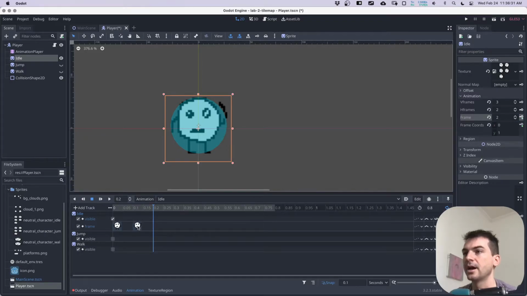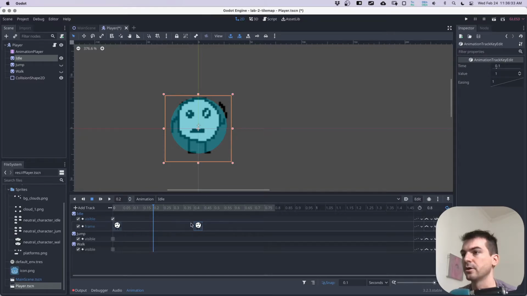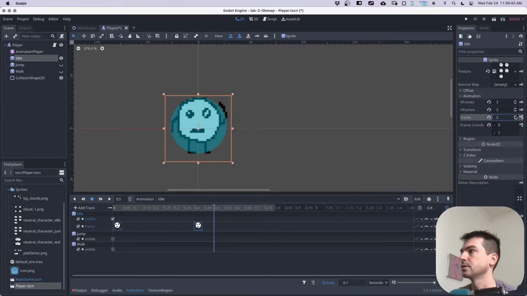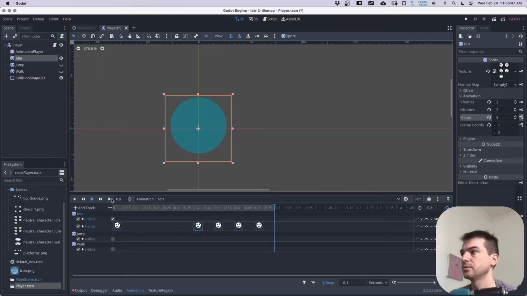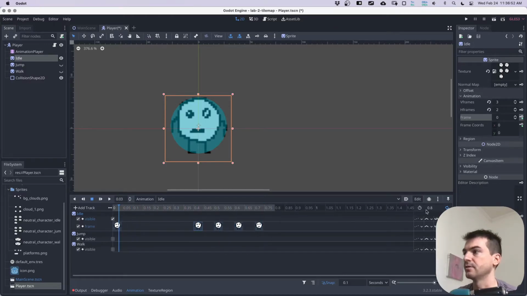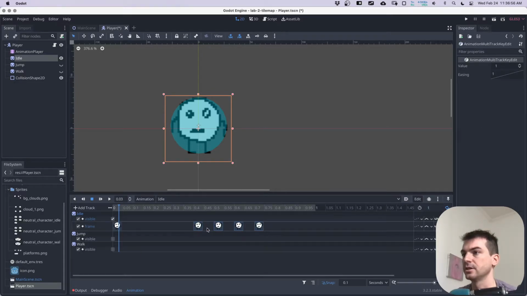And then for my idle, I actually want to wait a little while before I wave. So I'm going to move that to here and then insert another keyframe here and here and here. And I think that should be it. Yeah, so that's pretty good. If I want to make that even longer, maybe I'll make this 1 second, and I can select all these keyframes and drag them over a bit. So there's a little bit of a longer pause.